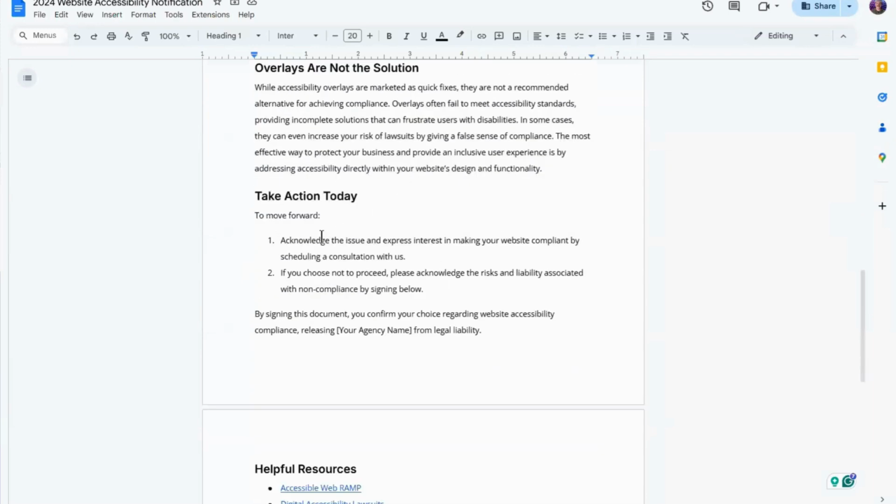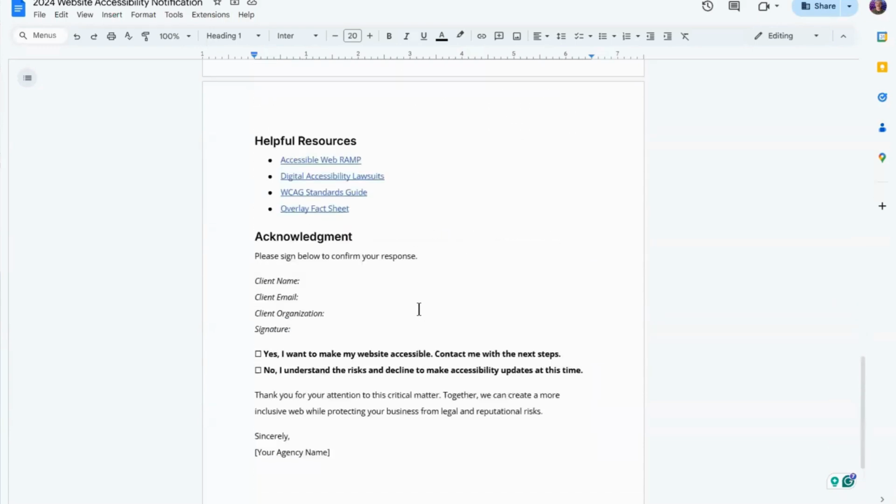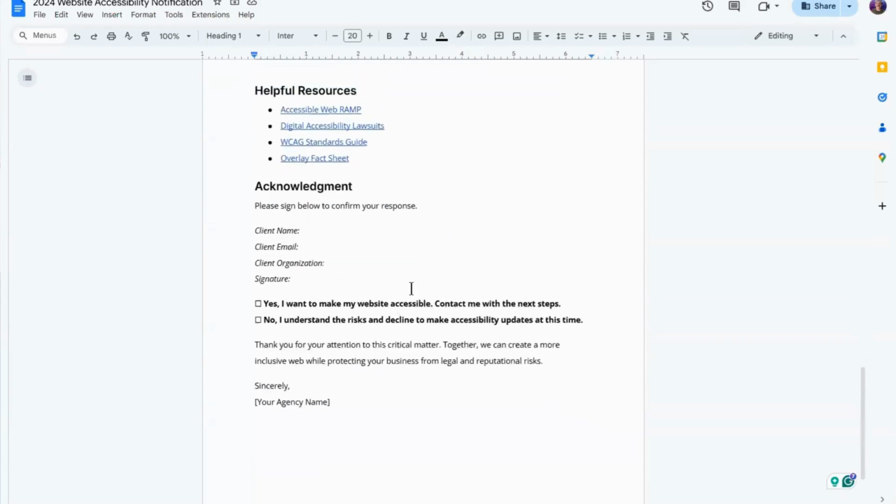And then to take action, basically, we decided to do two options. Option number one is, acknowledge that you want to learn more and schedule a consultation. Option two is, if you don't want to proceed, fine, but just sign here so that we have a record of you saying that you don't care about this.